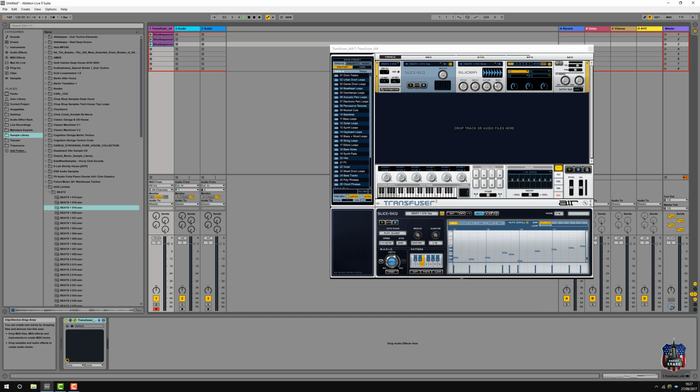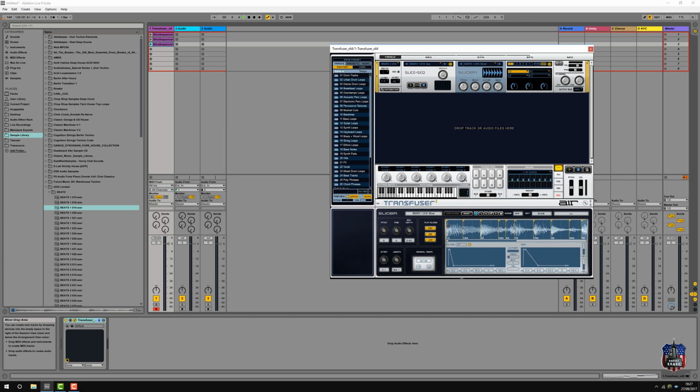Never mind. Right, up here you can see one slice sequence, which is the MIDI sequence. On Slicer you can actually see the slices in Transfuser, and you can manipulate those using these cut off, decay and whatnot. So I'll just play this one.